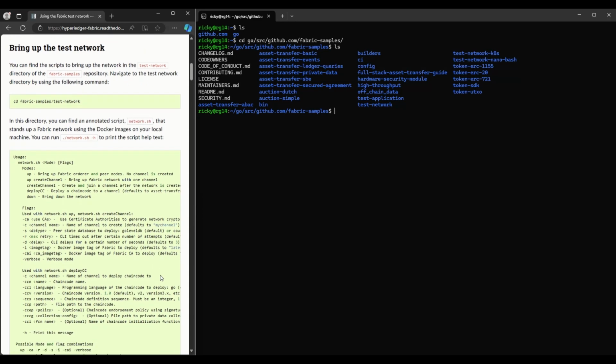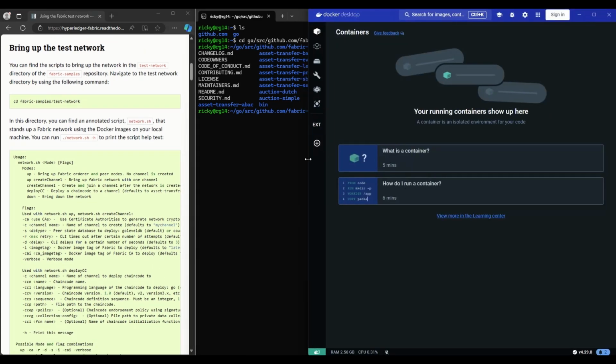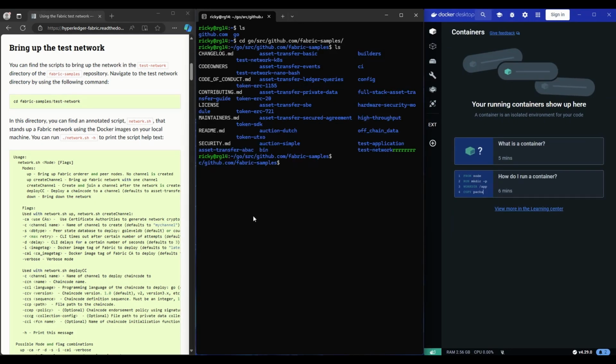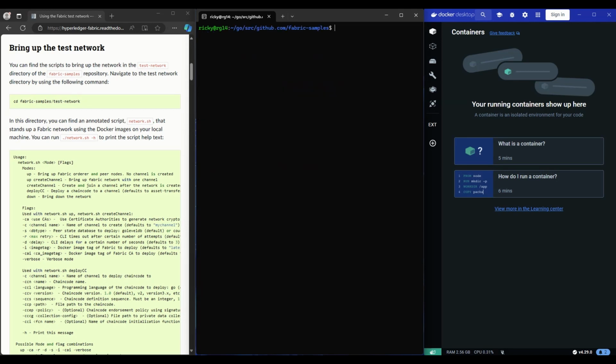As we start up the network, let's also bring up our Docker GUI so we can see in real time what's happening. So we've got our doc on the left, Ubuntu in the middle, and Docker Desktop on the right. Okay, let's go ahead and get started.